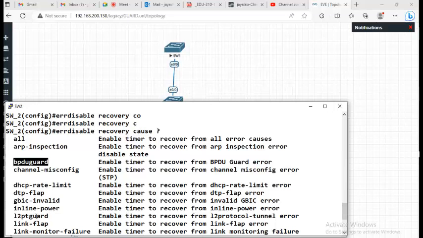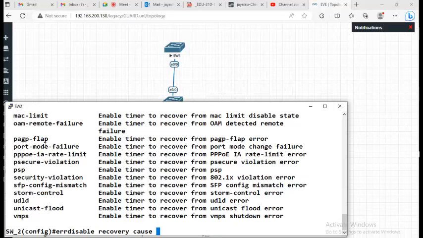You can have the same feature for many things, like ARP inspection. If because of ARP inspection it goes down, or because of some storm control, meaning you have set control on how many packets per second the port can receive. If too many packets are coming, that's what is called a storm. If a storm is coming, the port will shut down. Then after how many seconds it needs to get recovered.